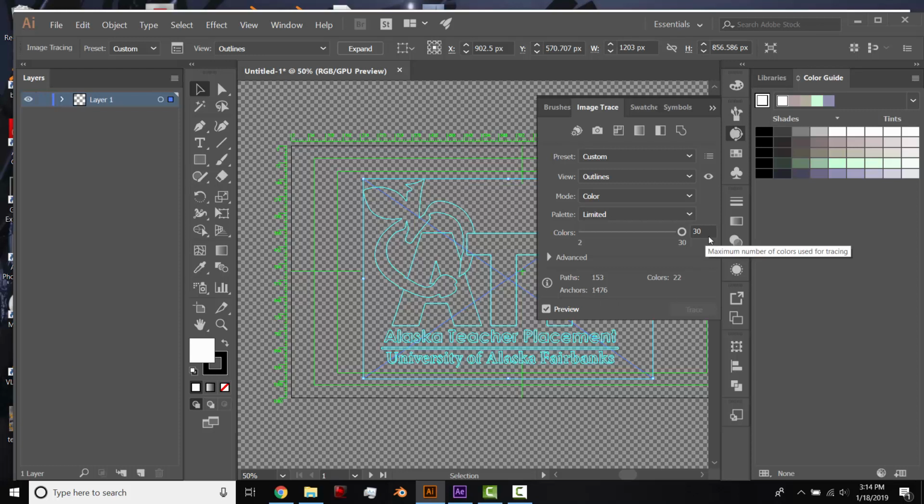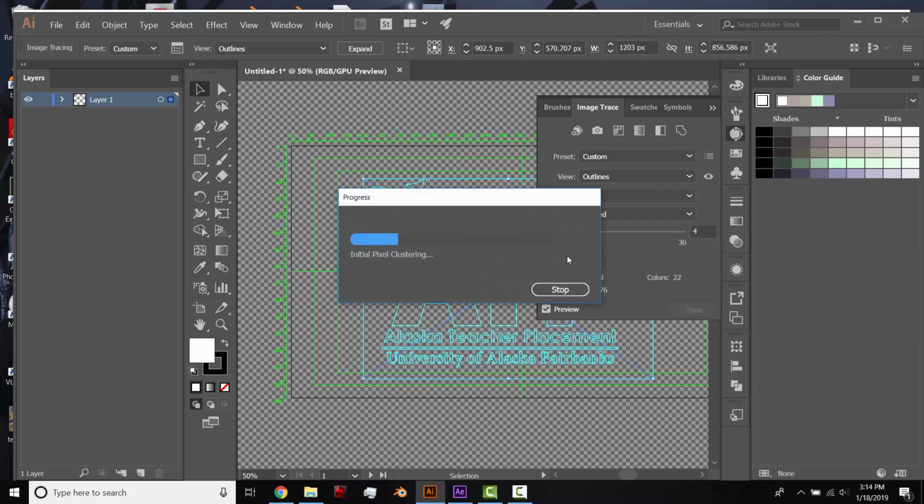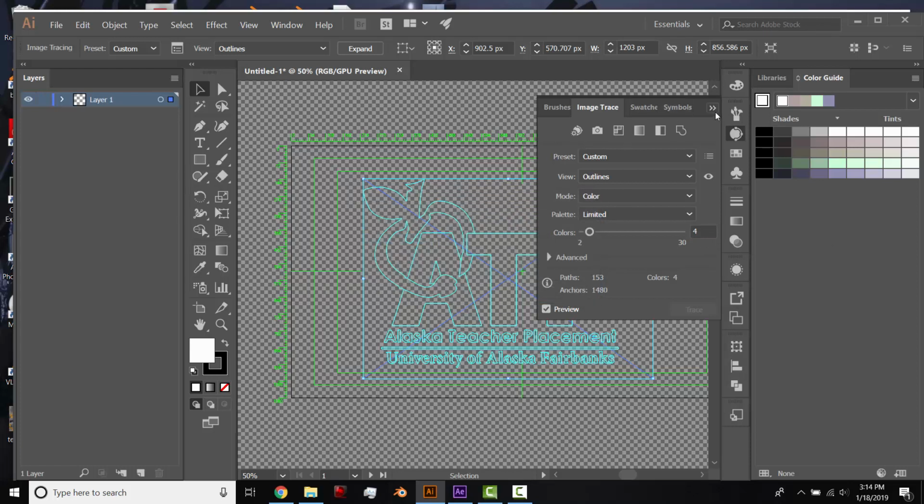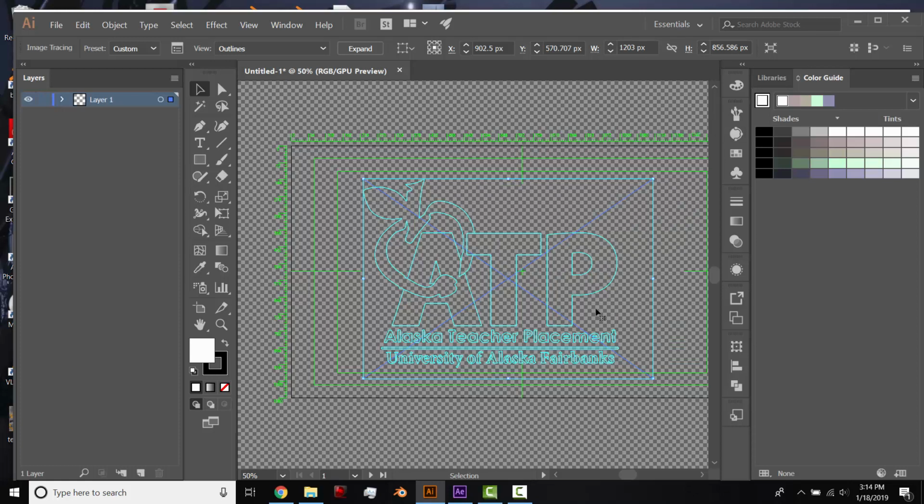If you had a more complex image, or if it came from a picture, you might want to reduce the colors, because if it's a picture, this blue color might have different shadows on it. So you would want to ignore those shadows by saying, well, there's only 4 real colors I'm looking for. And sometimes that will help turn a picture into curves more easily. So we have a good trace, and now I'm going to expand.